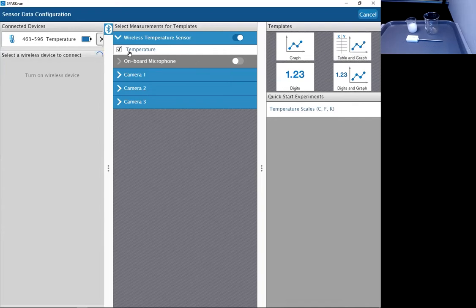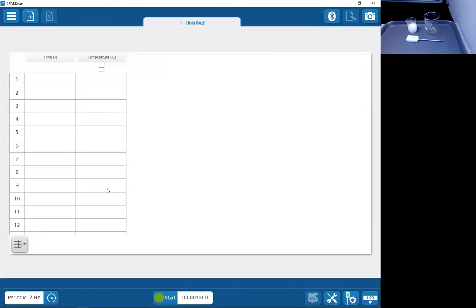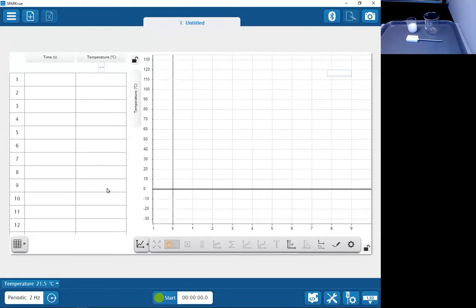And let's see what happens with temperature selected in the center column when I select the table and graph template in the upper right. Well, Sparkvue builds a lab. It's called the Sparklab. It has one page right now, and on that page, it has put the two displays I requested from that template. You'll see on the left side, I have a fairly small table occupying the left third of the screen, and it has two columns, time and temperature. And temperature, of course, is that measurement that I requested.